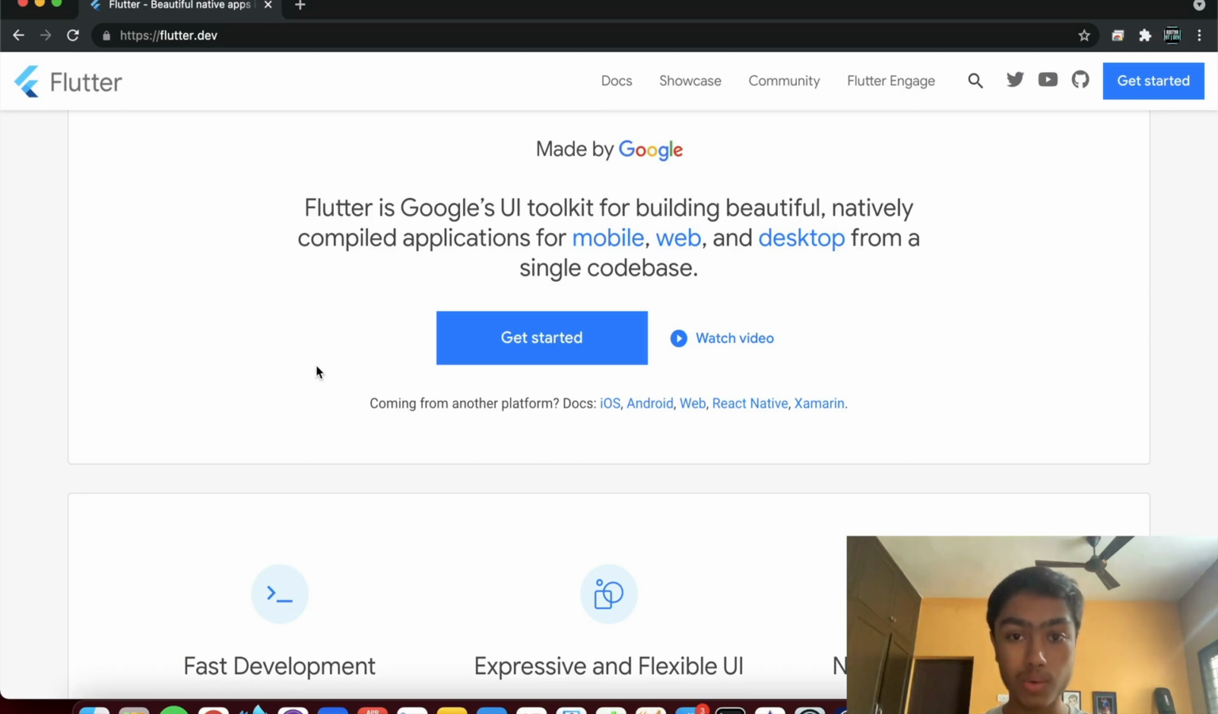Now, one thing I want to clear up is there are other technologies, for example, React Native or PWAs, but these are all using web technologies. They're using JavaScript behind the scenes. Flutter is not like that. The Flutter code you write, the code is written in a language called Dart.